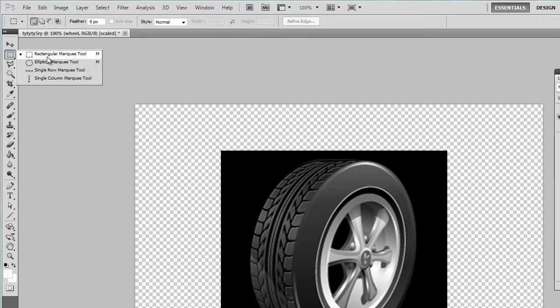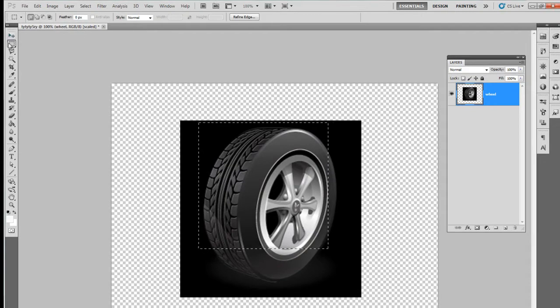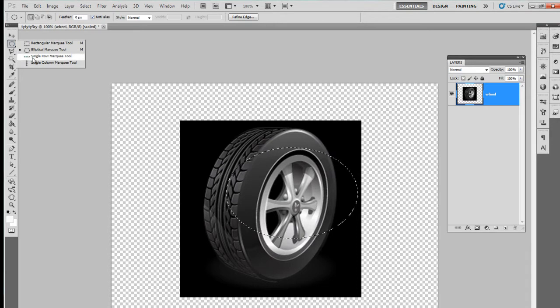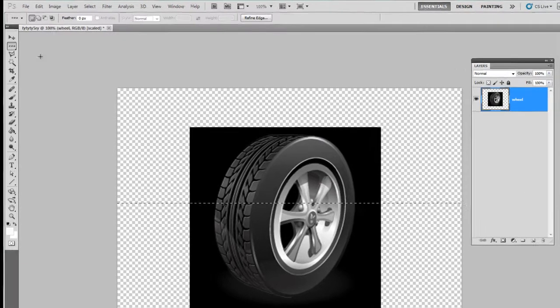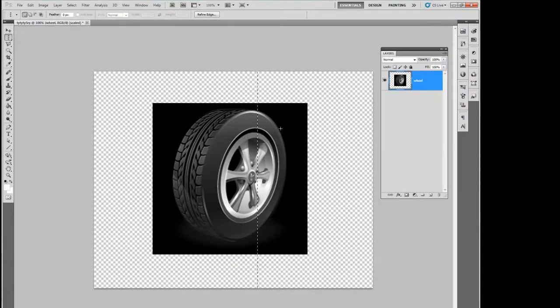These are like preset shapes. So I have the square shape, rectangle, sorry, the elliptical, single row, and single column. So for different reasons, you might want to be able to use these selection tools for other projects.